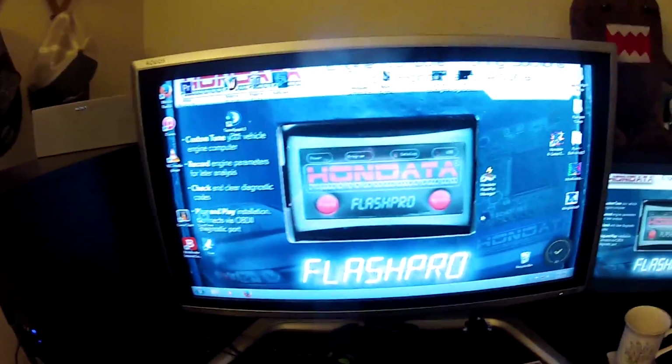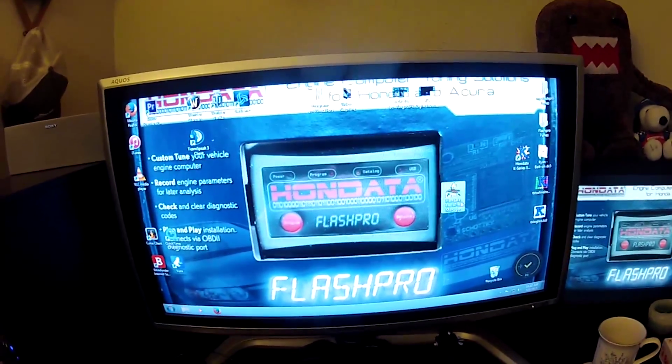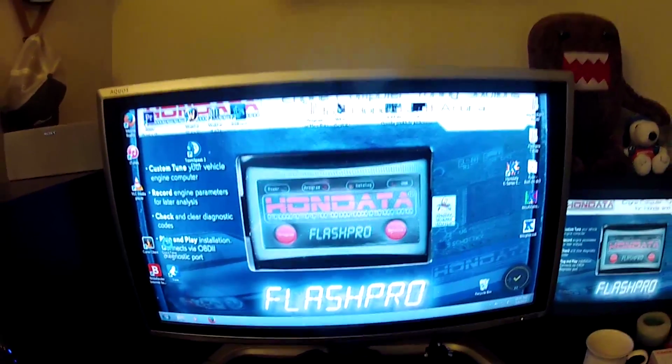First off, if you just got a Hondata Flashpro, install the Hondata Flashpro Manager, or the software. Make sure it's up to date. Get a tune onto your car.